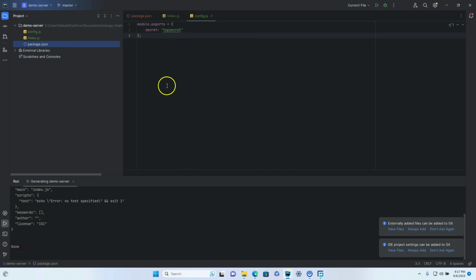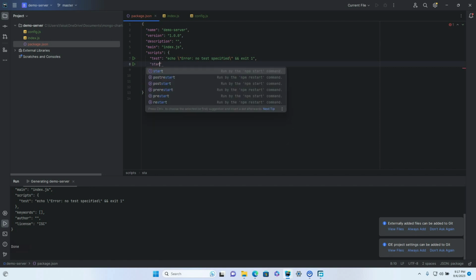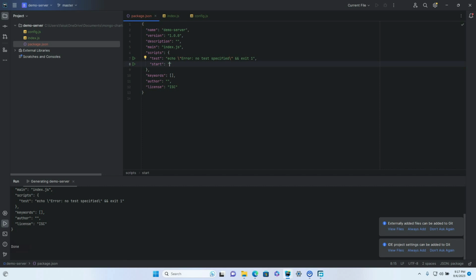Then we need a couple of packages. First, to run this server we need a start process, which will run nodemon index.js. So what is this nodemon? Nodemon is a node server runner which will run automatically and will not stop if a process is done. It will always restart.